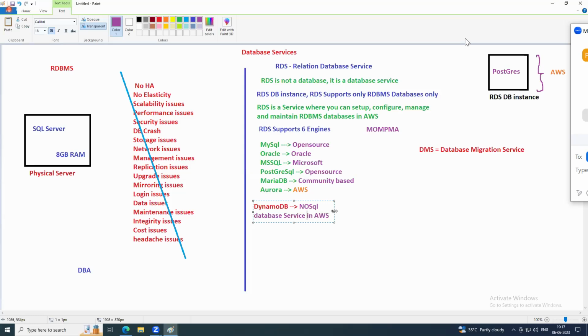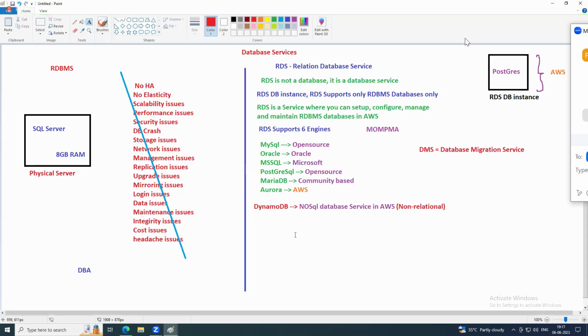Swapnil, it depends. If you have a requirement to go with NoSQL databases, the service in AWS is DynamoDB. If you want to go with RDBMS databases, we have RDS, and Aurora is one of the engines inside it. So this is relational. Is NoSQL relational or non-relational? It is non-relational.